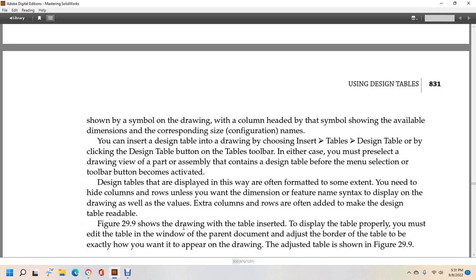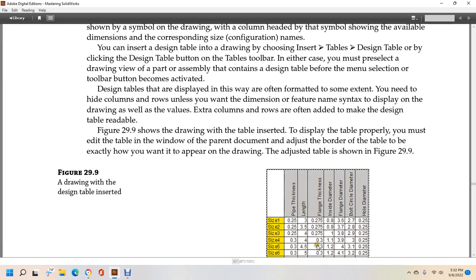The feature names and syntax are displayed in the drawing, as well as the values of the extra columns and rows, which are often added to make the design table readable. Figure 29.9 shows the drawing with the table inserted and displayed properly. You must add the text table in the window of the parent document, just for the border of the table to be exactly how you want it to appear in the drawing, and adjust the table as shown in figure 29.9. Figure 29.9: drawing with the design table inserted.